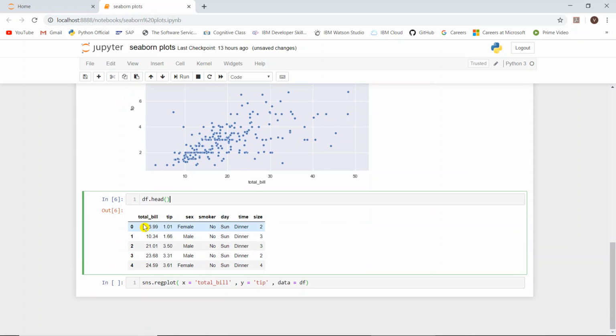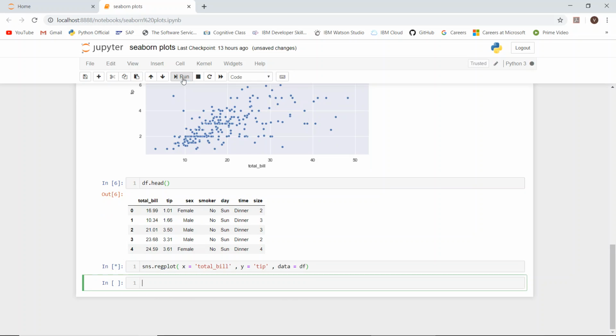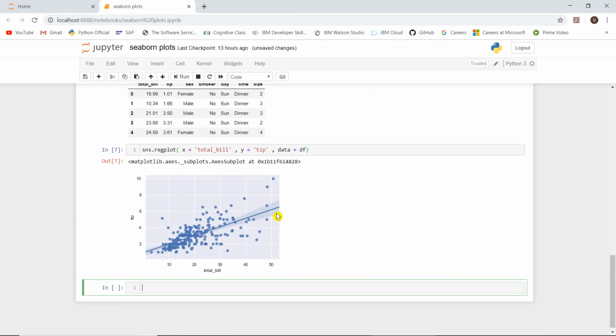We need to give the correct column name, otherwise errors will display. So the total bill is the x-axis data and the tip column is the y-axis data. Let us execute this cell, friends. Yes, it showed up. So this is the regression plot.